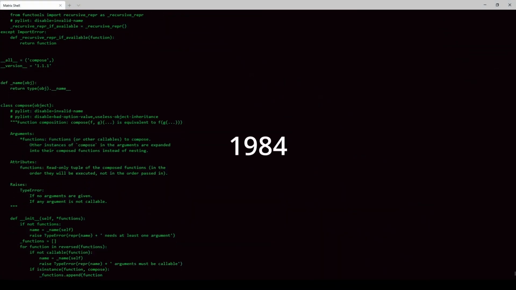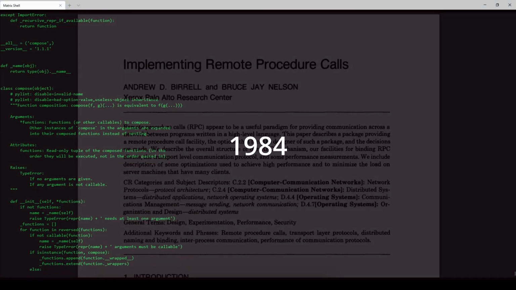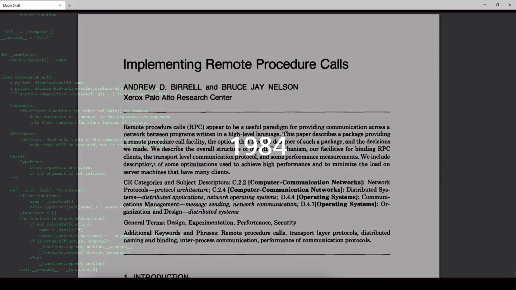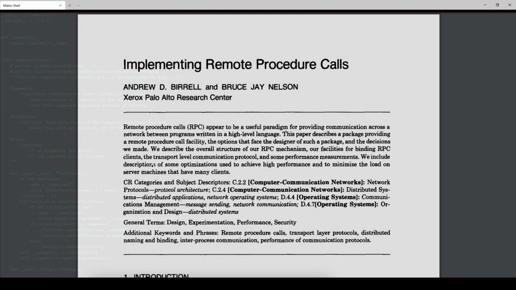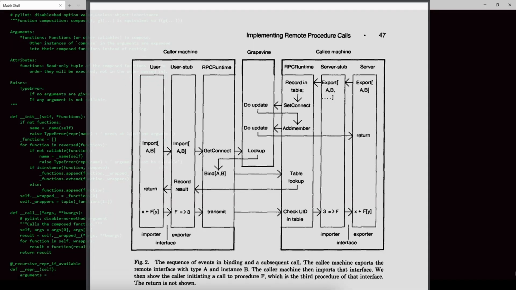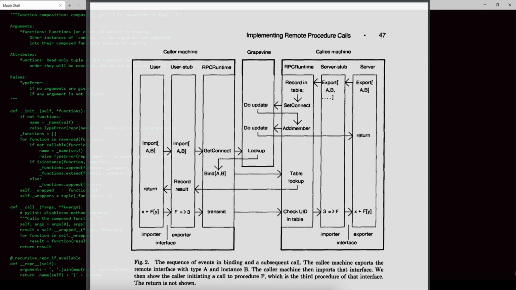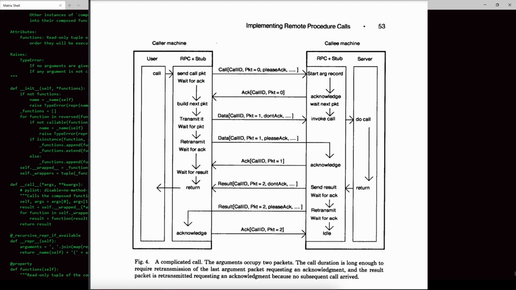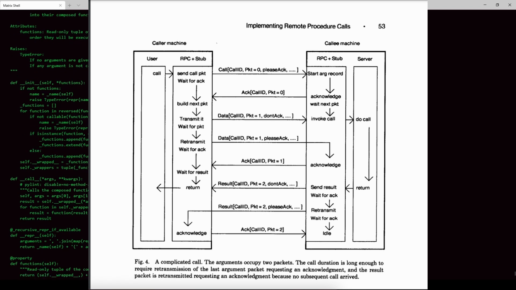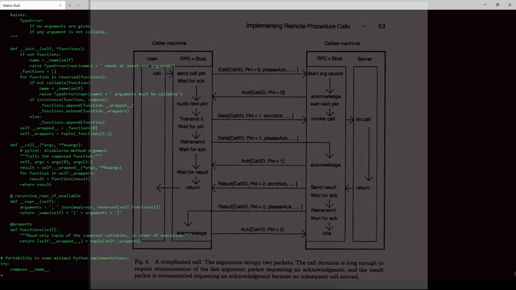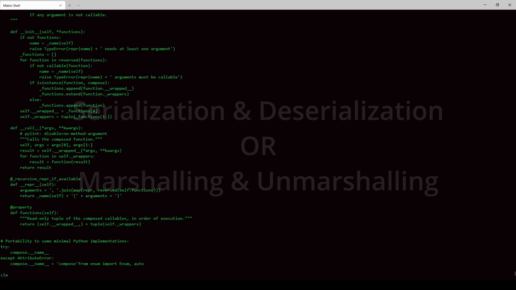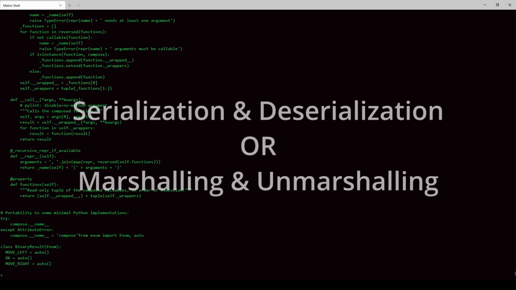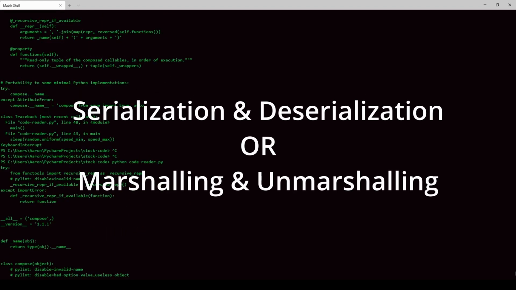Then comes the year 1984. Andrew Birrell and Bruce Nelson formalized the concept of RPCs in their groundbreaking paper titled Implementing Remote Procedure Calls. Their work provided a structured design and implementation of RPCs, laying out how to efficiently perform remote procedure calls across distributed systems and addressing challenges such as converting data into a format which can be sent easily over the wire and received at the other end, and again converted into the original format.